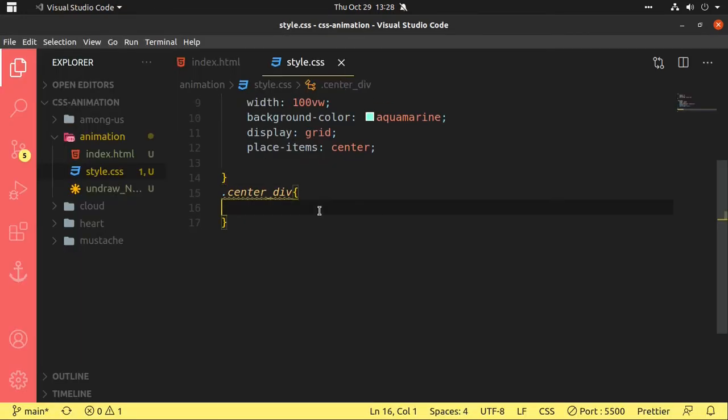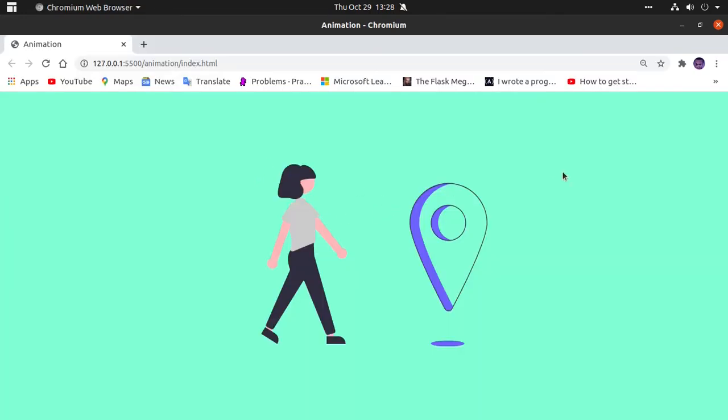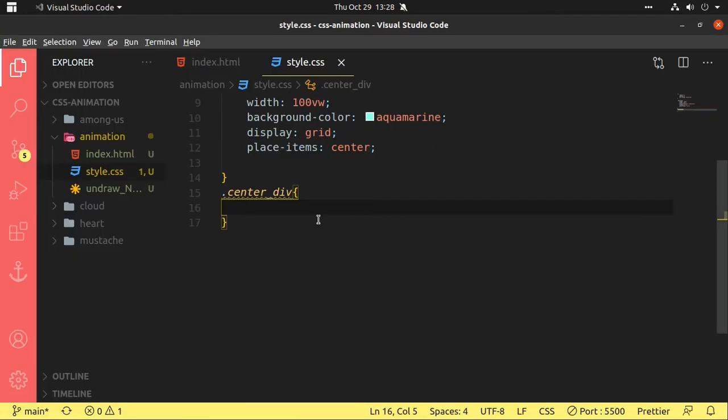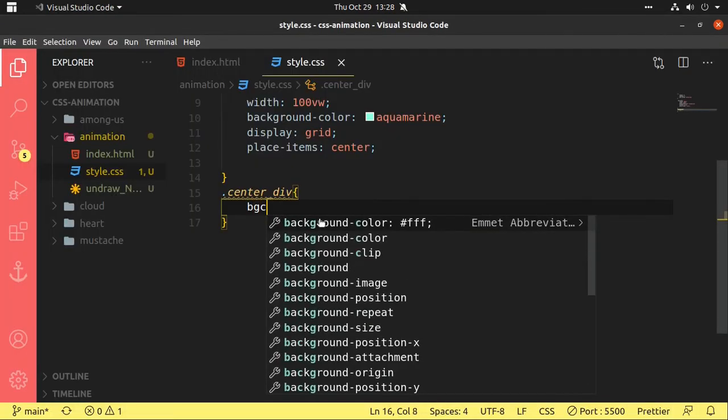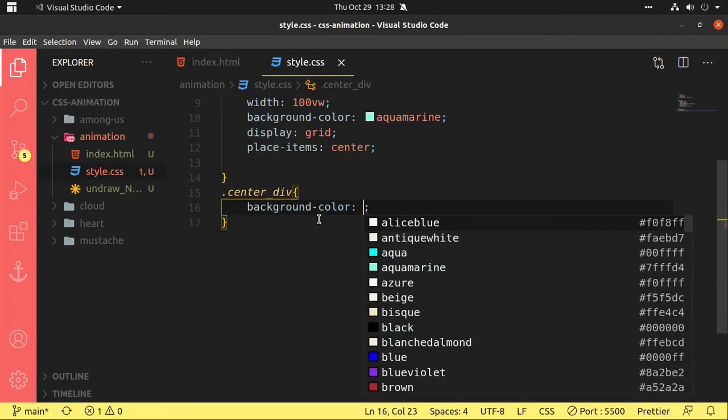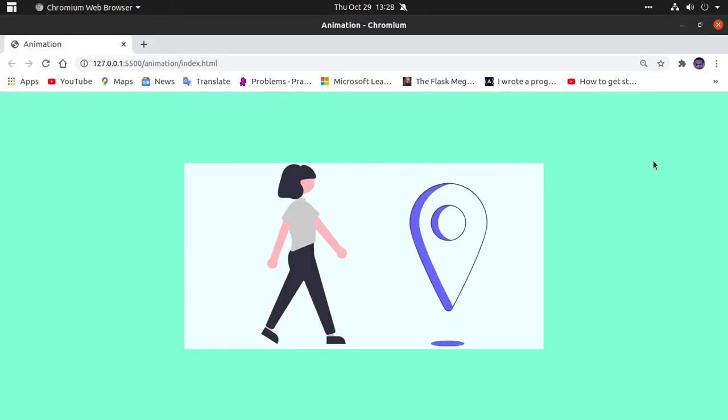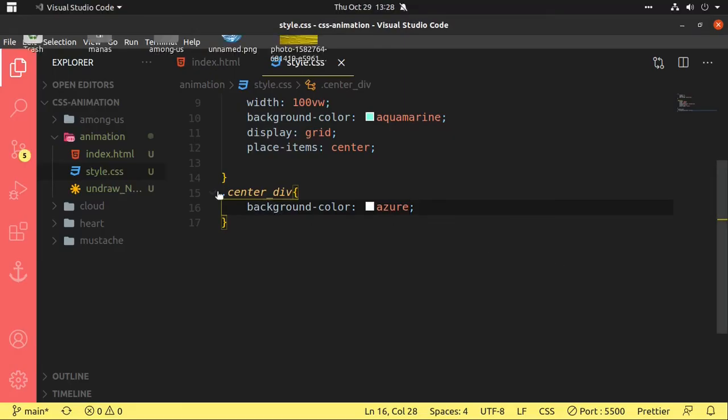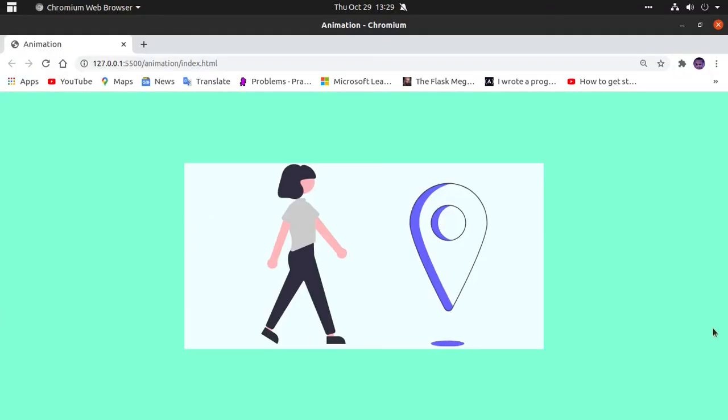Okay, center div. Now I'll let you see one thing. Just change the background color to white. I'll go for the azure. You can see this white part is the center div, and this is in the center of the main div. This is the main div, and this one is the center div.